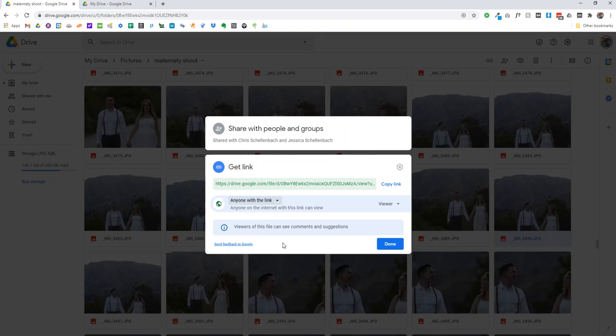Then it says permissions updated, and viewers of this file can see comments and suggestions. Anyone on the internet with this link can view it. So that is what we want. Make sure that you choose anyone with the link before you copy your link over. Now that I have that selected, I can click on this copy link button and it says link copied, which is great.